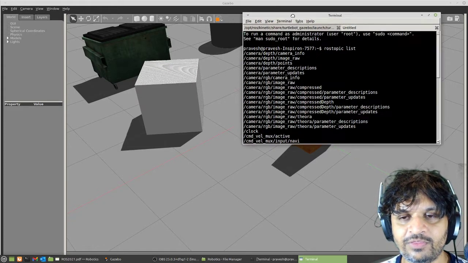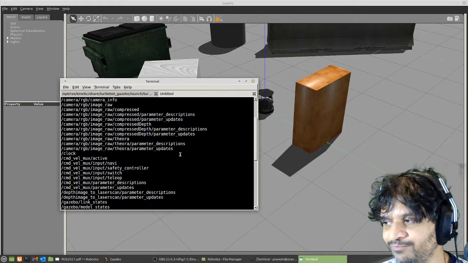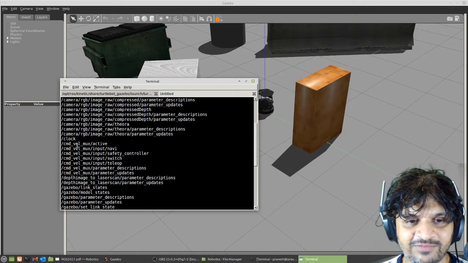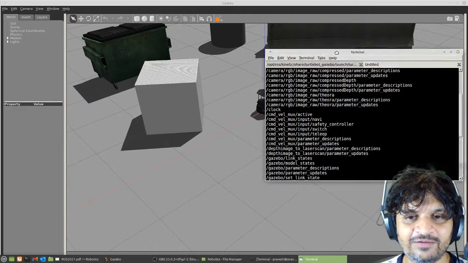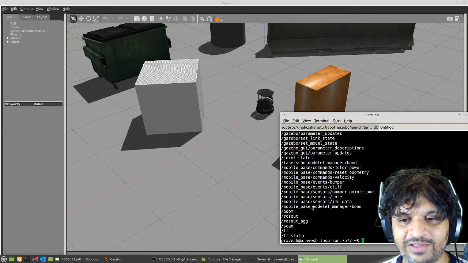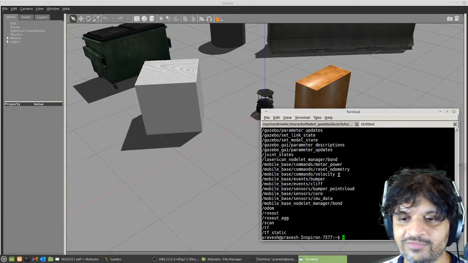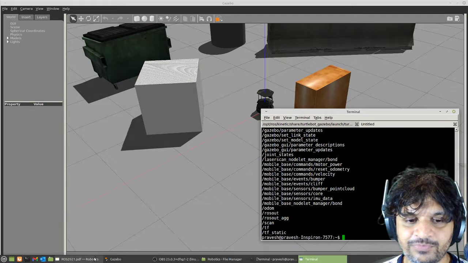So the Turtlebot started up its camera, it started up its laser scanning sensors, it started up its velocity subscribers, it started up the mobile base, and all of that was through that world file, right? So it was kind of like a shell script. It started everything we needed.